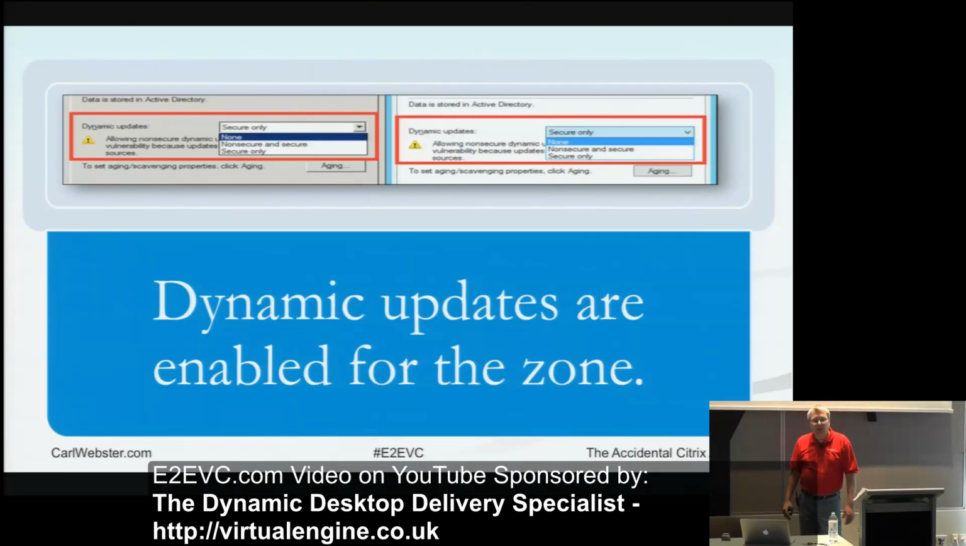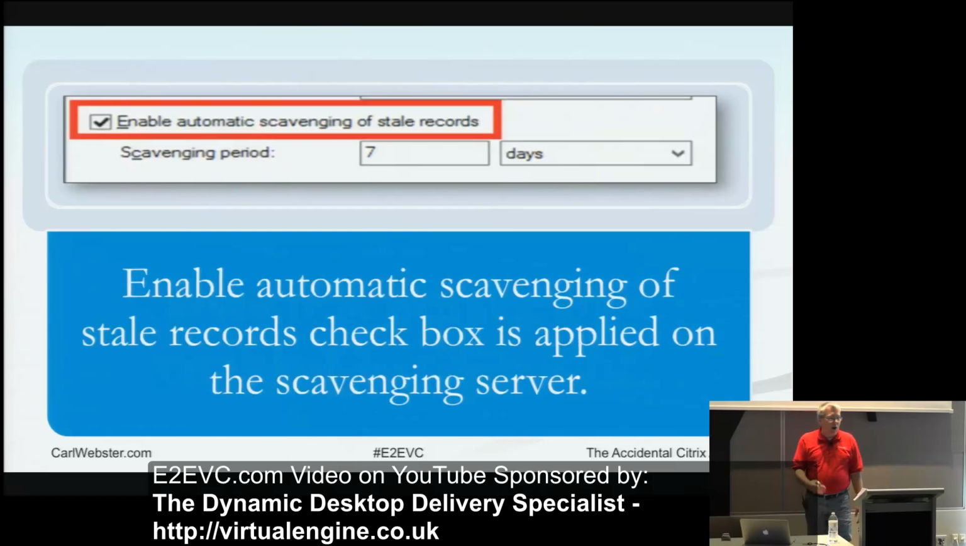Enable automatic scavenging of stale records checkbox is applied on the scavenging server. So wording number one: you can have everything else configured properly, but if this checkbox is not checked, start scavenging time is never set. Wording number two: you can have everything else set, and as soon as you set this checkbox, then the start scavenging time will be set.